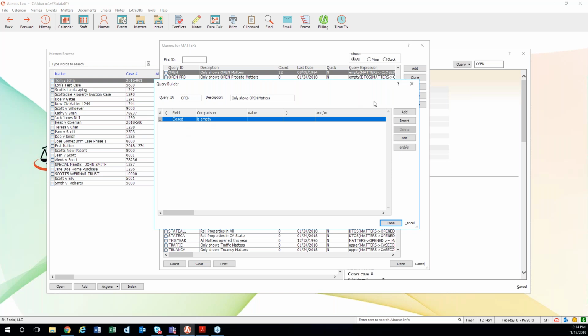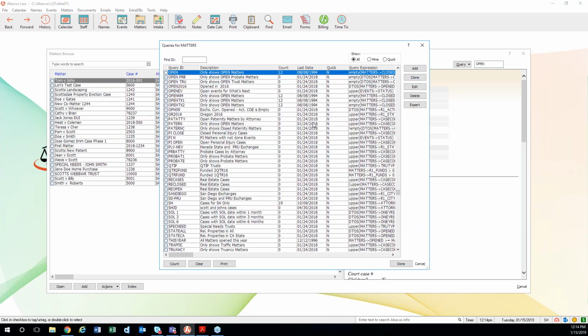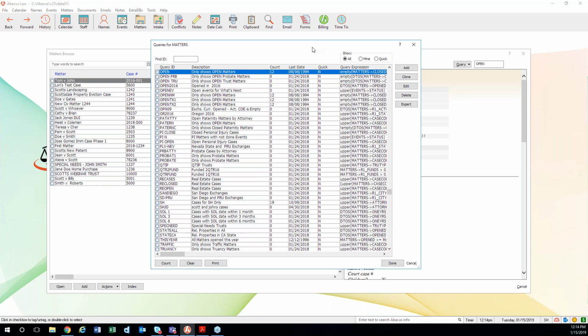But before we dive into the expressions, let's define some of the things that we see here on this query manager window. First column is the query ID. This is just a shorthand code for the query itself, okay? You can search by the code up here in the Find ID field.